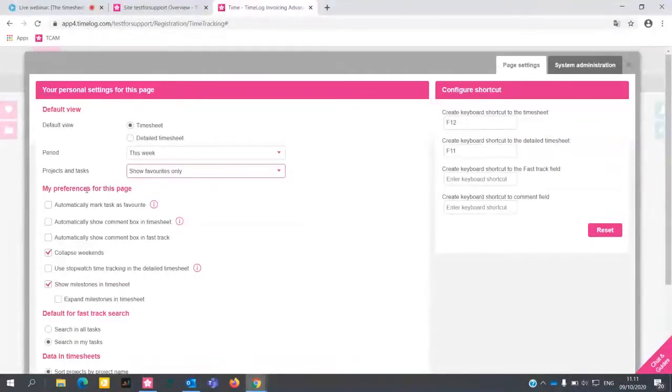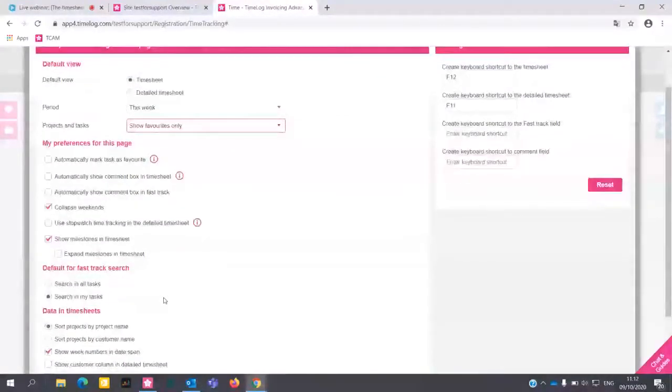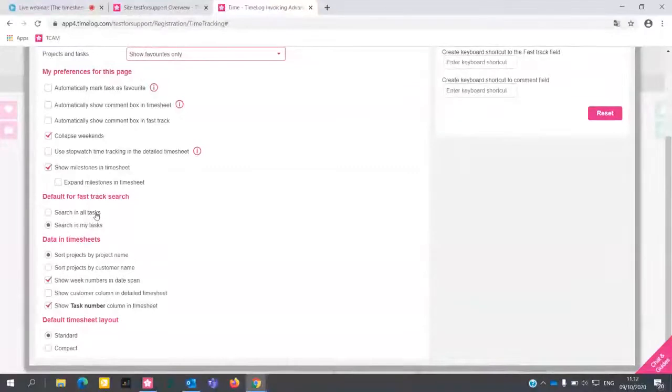There are some preferences as well. Like if you want to automatically mark the task that you register on as a favorite, you can show the comment box in the timesheet and in the fast track, and all these settings in here. This can also vary depending on your settings within TimeLog. Again, as I showed you with the fast track, you can have settings for the search. Most often it's search in my task, which is default, but you can change it to search in all tasks. This will, of course, then show you more tasks available. So just be aware that if you can't find it, you can easily change it.